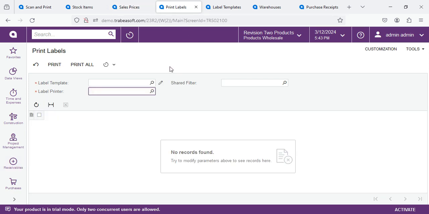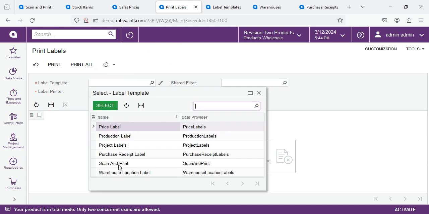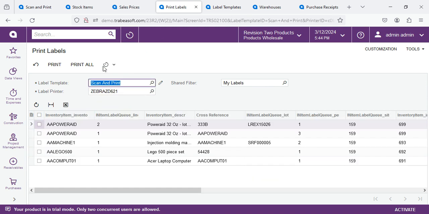I'm going to go to our print labels process screen. This is the screen I mentioned that you could automate by label template, printer, and even shared filters that we'll get to. I'm going to select out of our list the scan and print option, and I'll get to the template that'll show why it defaulted to this printer and this shared filter.